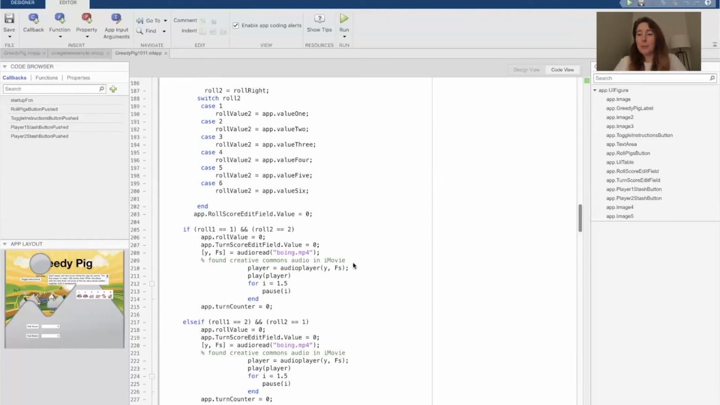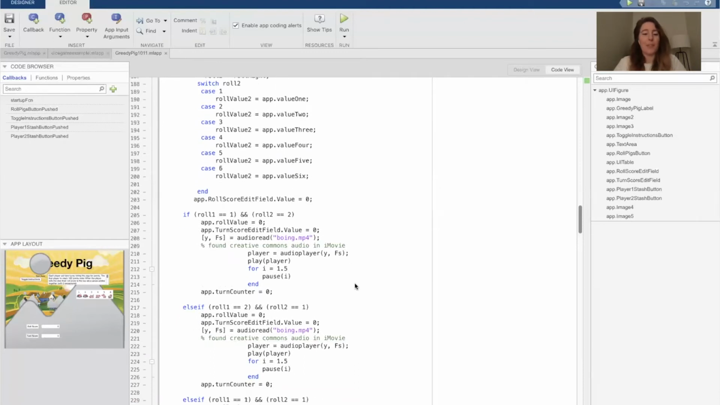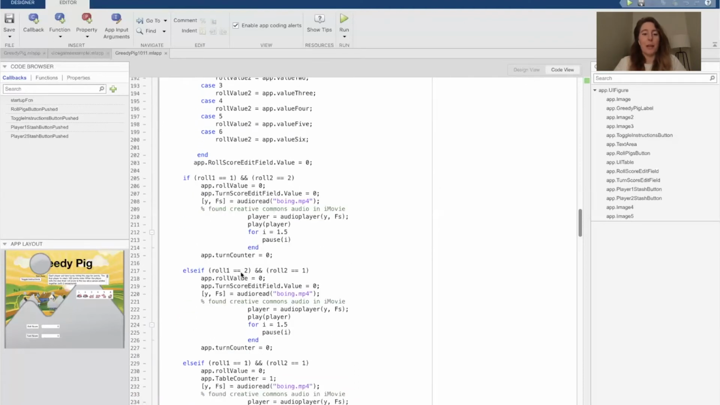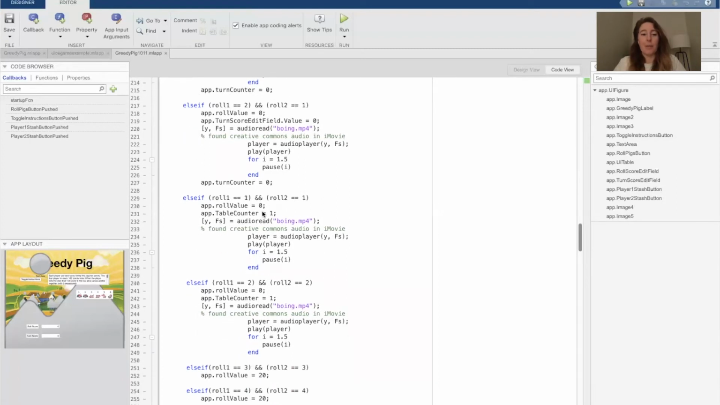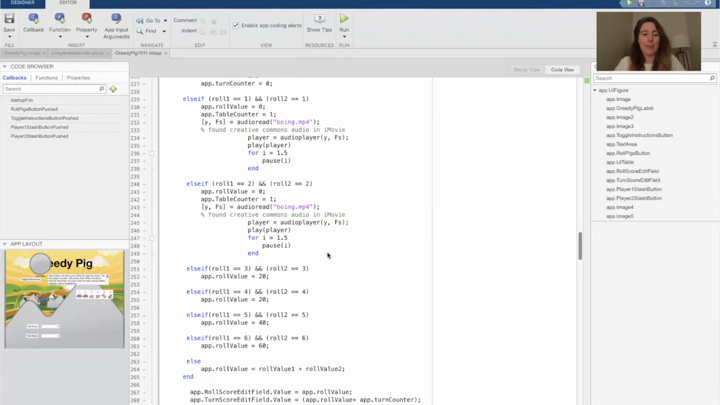We do have a couple special cases, if you remember. So if we roll a 1 and a 2 or a 2 and a 1, the turn is going to be over and you're going to have 0 points for that turn. If you roll two 1s or two 2s, we have it so that the roll value is set to 0 and the turn value is set to 0, and actually your table value is set to 0, so your total score. And we're going to have a boing noise play when something bad happens.